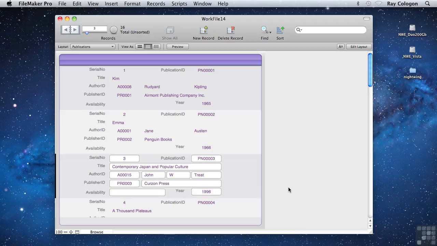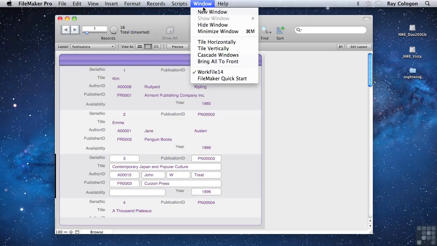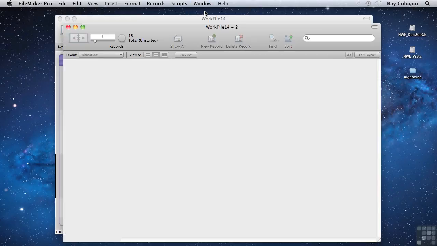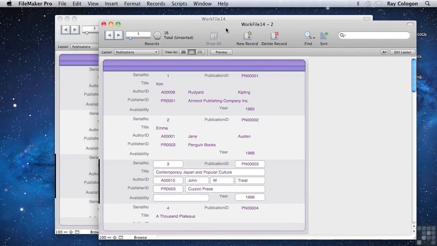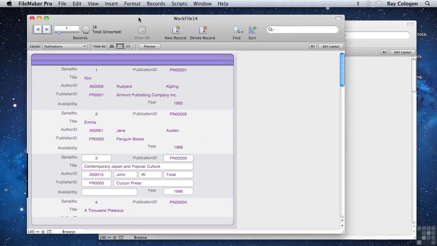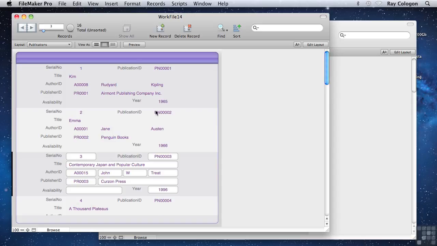In fact, in a similar way, you can also lock yourself out of a record if you have multiple windows open on the screen. A record can only be edited in one window at a time. Let's take a look at that. I'll open a new window of the work file. So now we have two windows, both showing the publication's layout. Let's say I go into the middle name field on the Contemporary Japan and Popular Culture record and add the rest of John Treat's middle name.